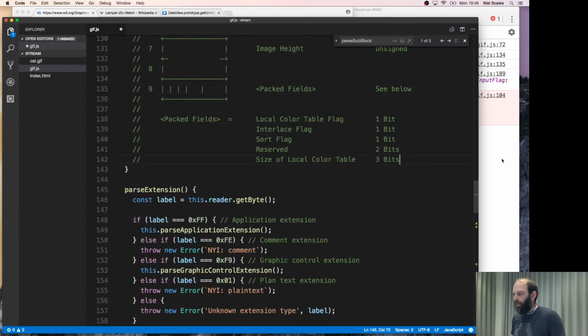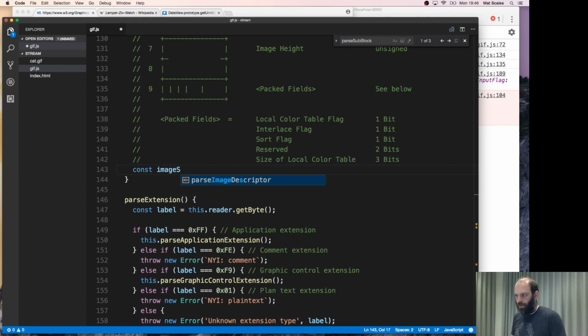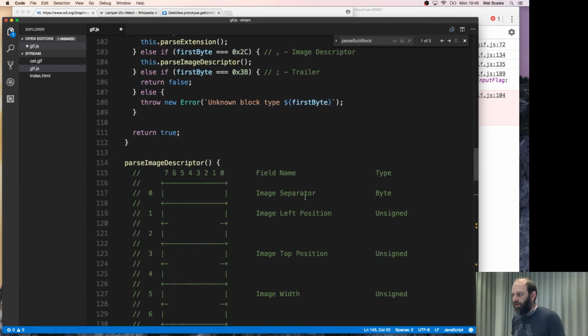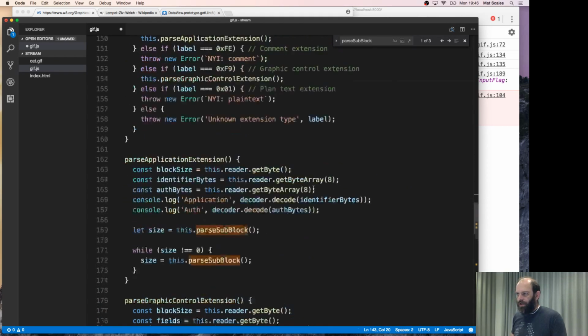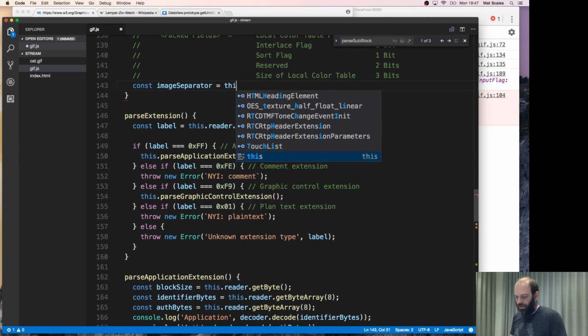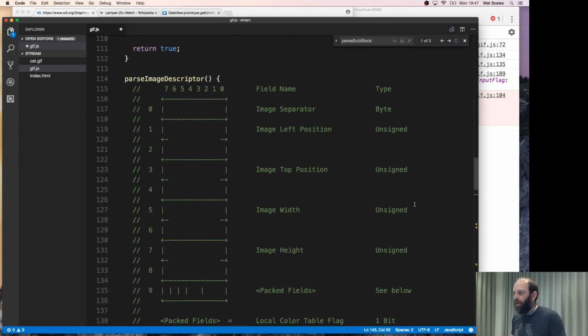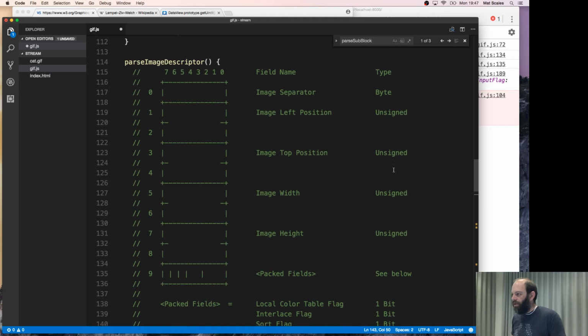So image separator. Separator. Need a linter for English. Equals this.reader.getByte. And so we've got byte, unsigned, unsigned, unsigned, unsigned. So they're all U16s.